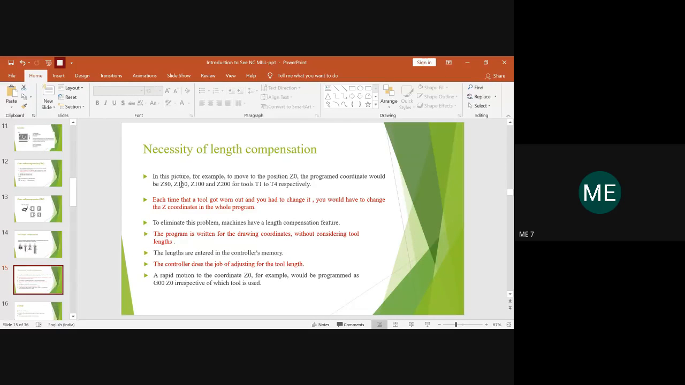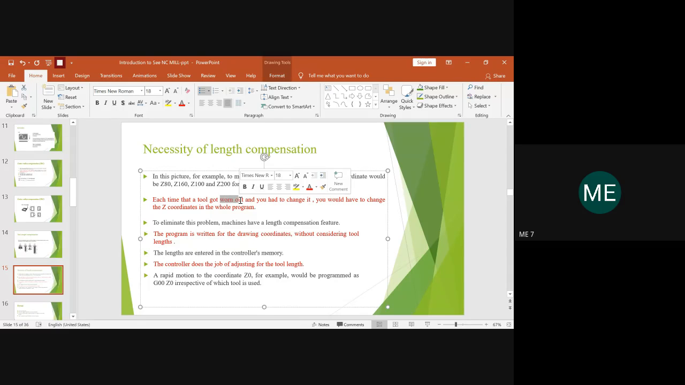Why? Because when you use a tool for a continuous period of time, it can wear out. Right? So if the tool gets worn out, you have to remove the tool and change it periodically. And every time the coordinate system has to be rewritten or the whole program has to be changed. So to overcome the wearing of the tool, to eliminate these types of problems, we usually go for compensation of the length.